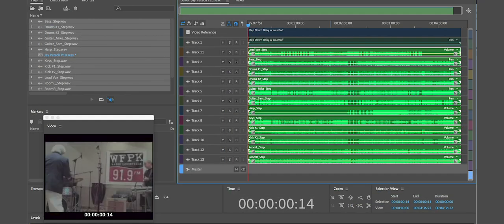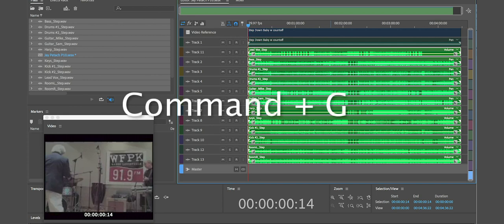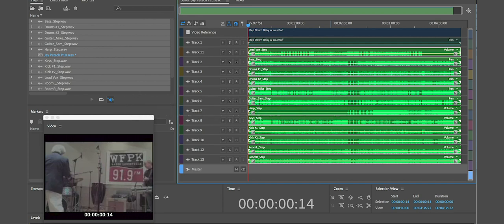Because all of the audio elements are in sync with each other, once I get the vocal track in sync, they all should be in sync. I'll lasso them all with the mouse or the Move tool, and then I'll hit Command-G to group them. And that way, when I move them, they'll all move together.